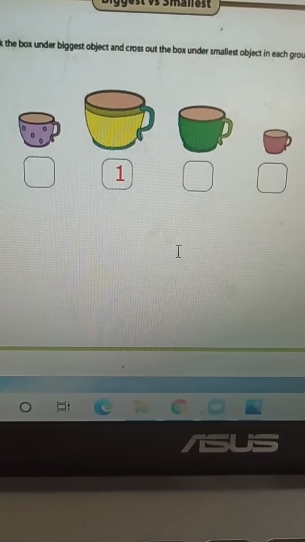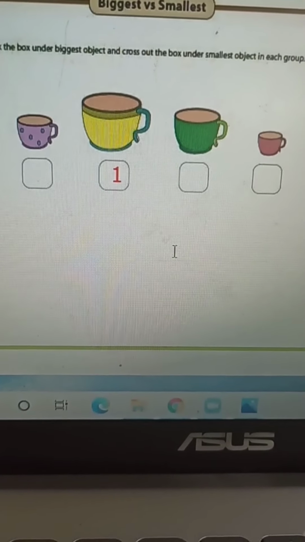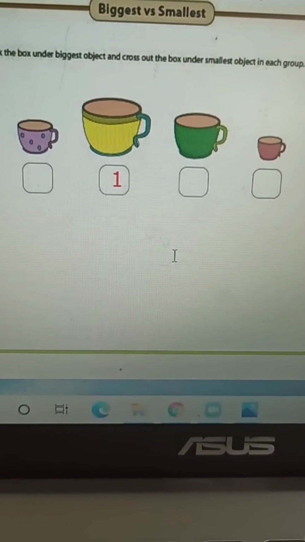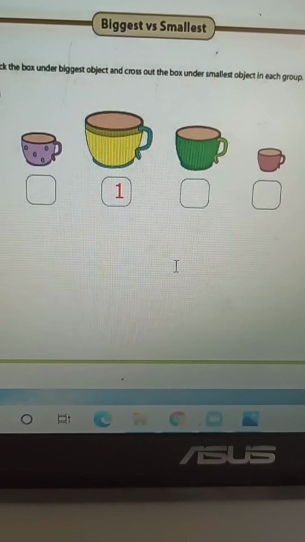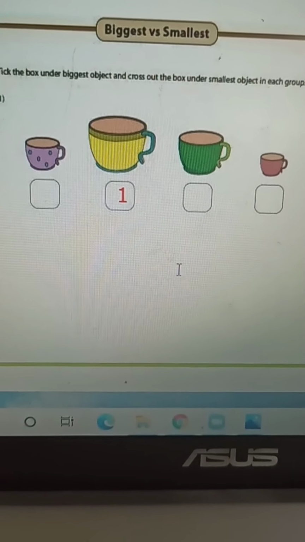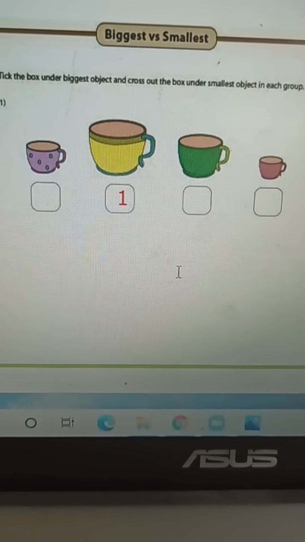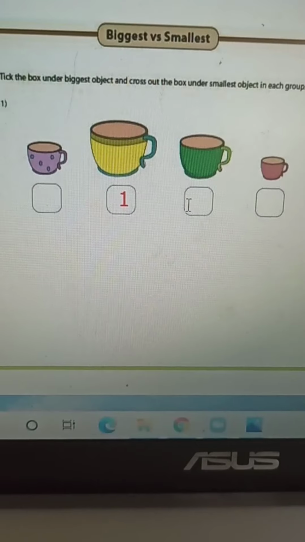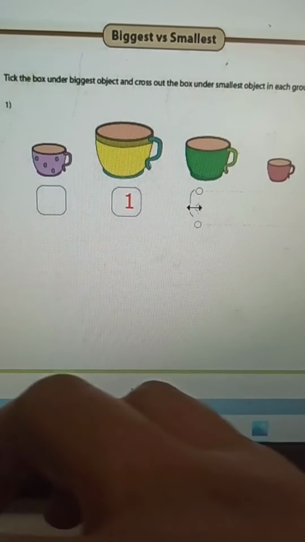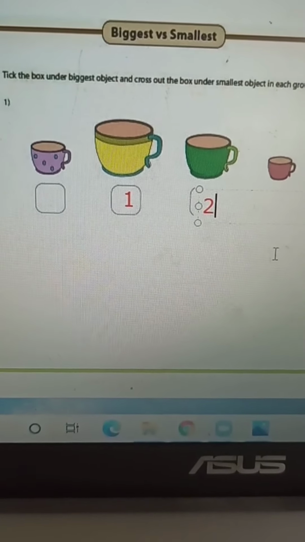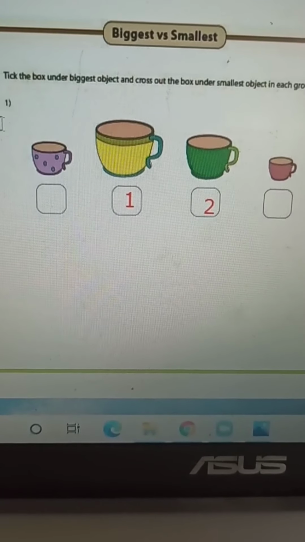Then, the second one, which one is the bigger? Now leave the yellow cup. Now compare the other 3 cups. Which one is the bigger one when you compare the 3? Yes, obviously the green one. Right? Okay, now we have only 2 options.